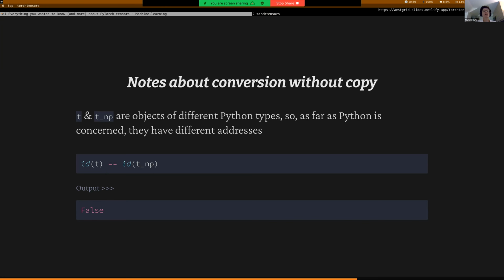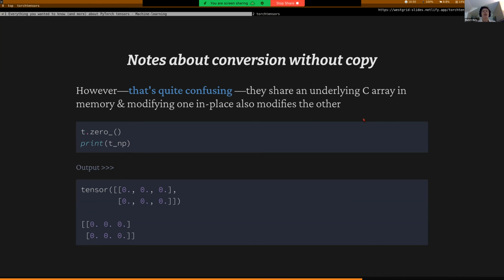So if you just look at Python, you might think like, oh, actually, no, it's not true that there was a conversion without copy. Like we have different objects. What is going on? But in fact, the underlying actual array that is written in C in memory is actually the same.